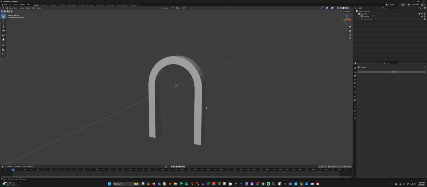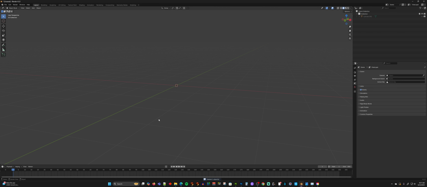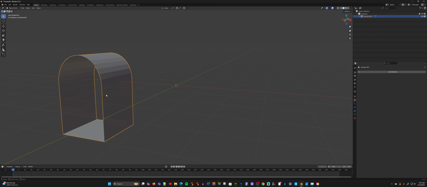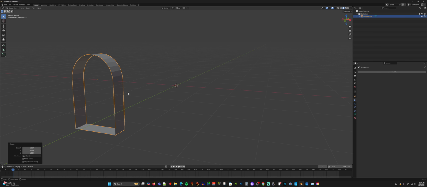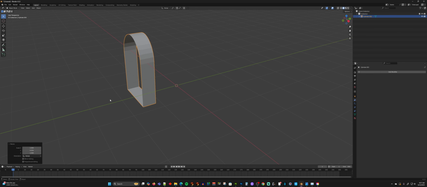Ta-da! Okay, so I'll show you the other way you can do this. It's another way of doing it. This video suddenly became making arches. Okay, so here we go. We're going to scale that down on the y-axis again. Get it there. That's about right. Maybe a little smooth.